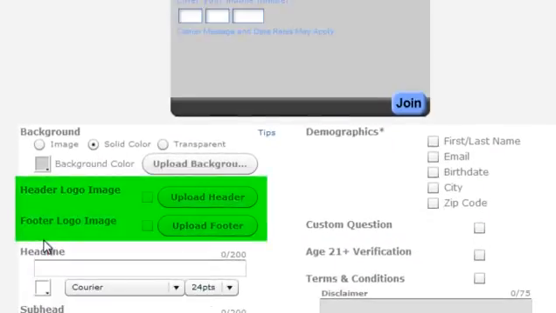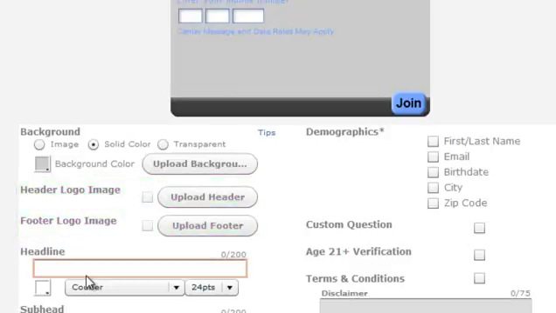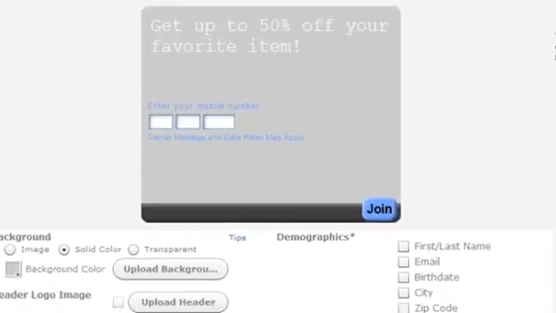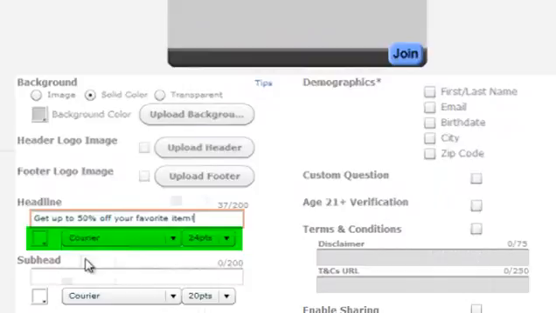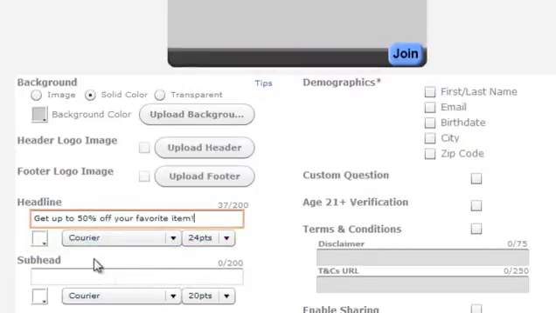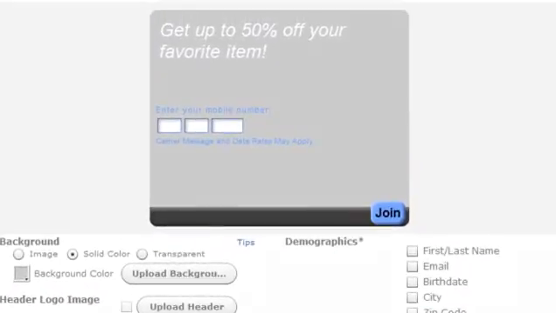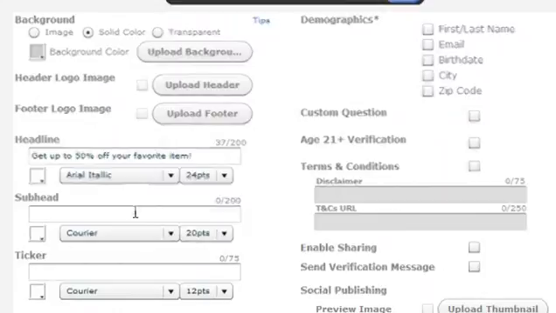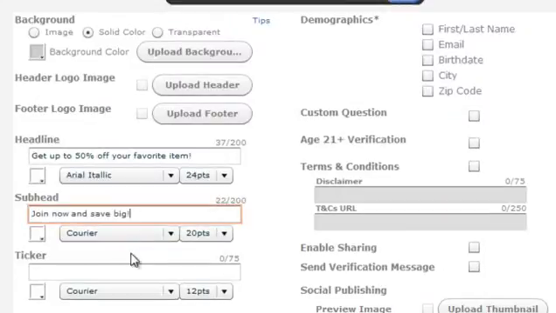If you have a header or footer logo image you want to use, upload it here. Let's add a headline that says, "Get up to 50% off your favorite item." Notice we can choose our text color, font type, and size. Let's do white, Arial, italic at 24 points. And a subheader that says, "Join now and save big," and make it dark blue at 20 points.